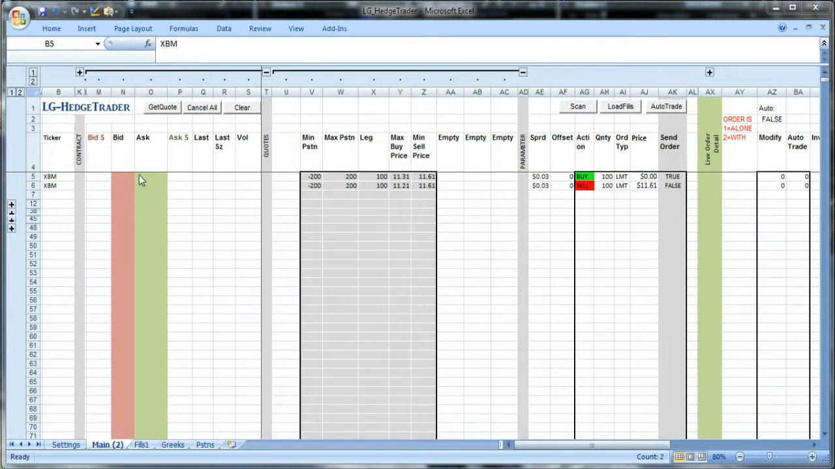Welcome to a demo of LG-HedgeTrader, which is a spreadsheet-based trading application that works through IB's TWS trading platform. The basis for this application is to allow users to trade really any product that you want, whether that be options, warrants, stocks, futures, forex, bonds, really anything that you want to trade in an automated fashion. You can trade using this spreadsheet-based application.